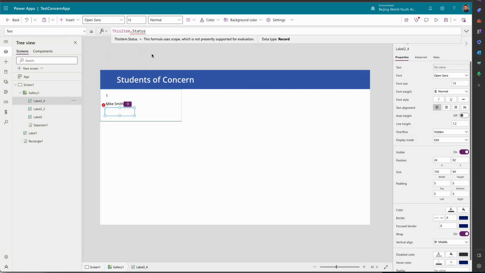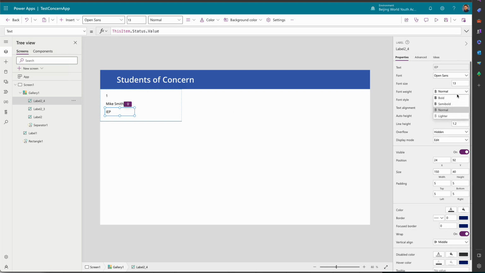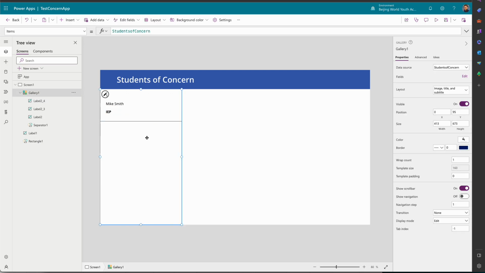Notice that it gives me an error. That's because it's a choice. So when it is a choice, I need to say value. So this item.status.value. So now I can see that it is an IEP. I can click bold because we want to make that a little more prominent. And so that's it. So now I have my gallery with all of my students.